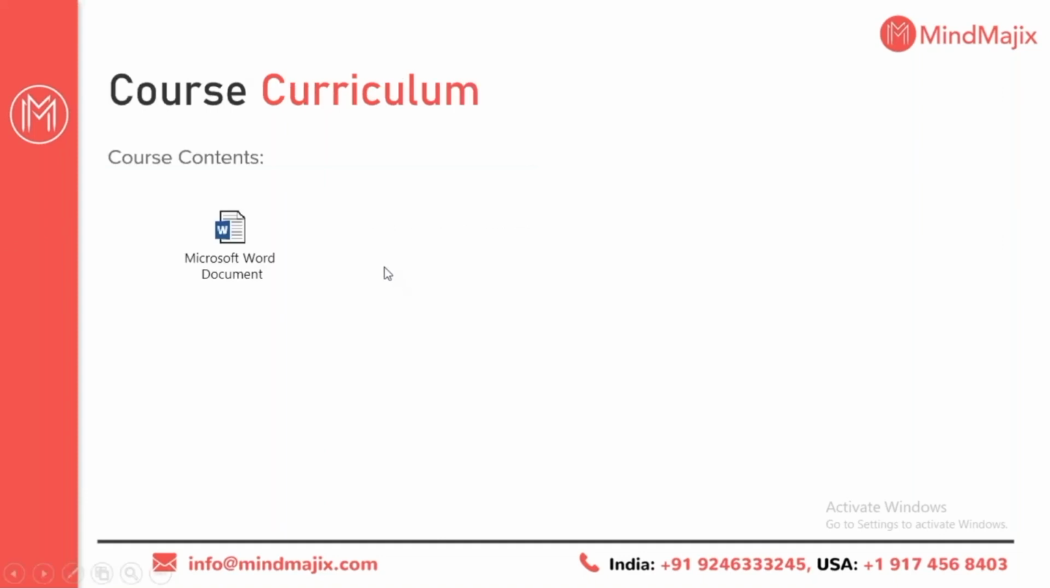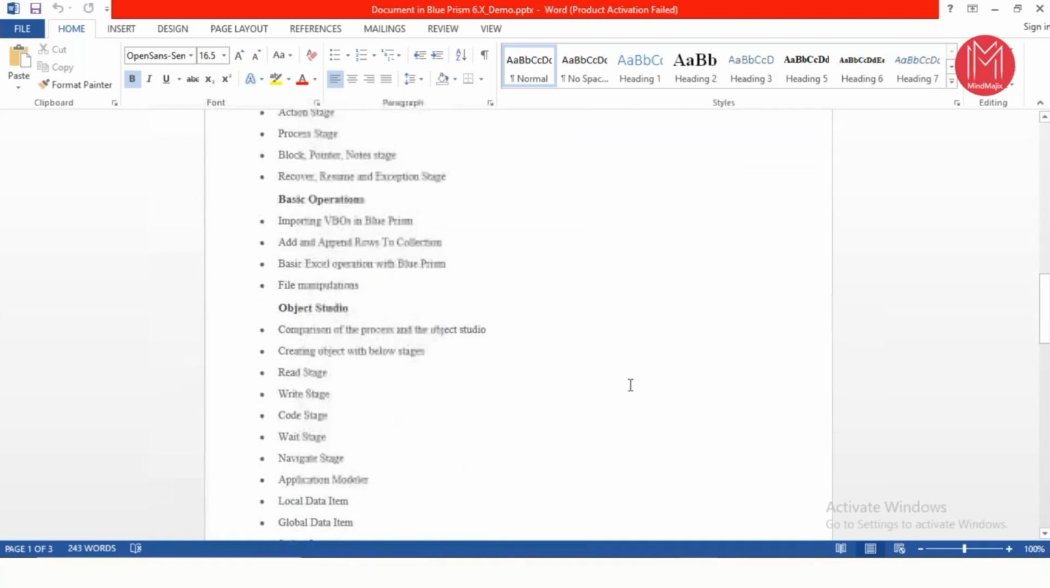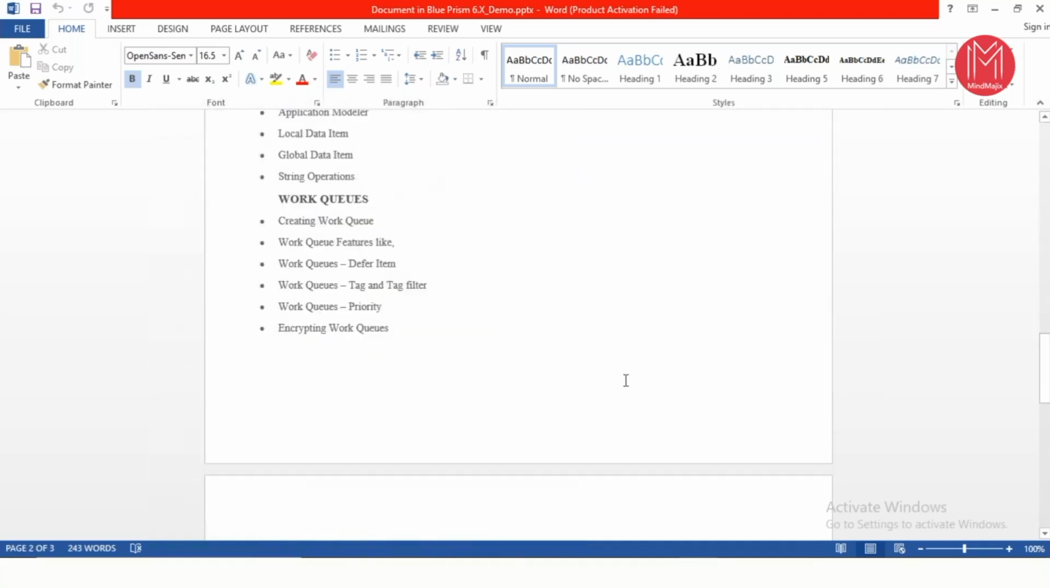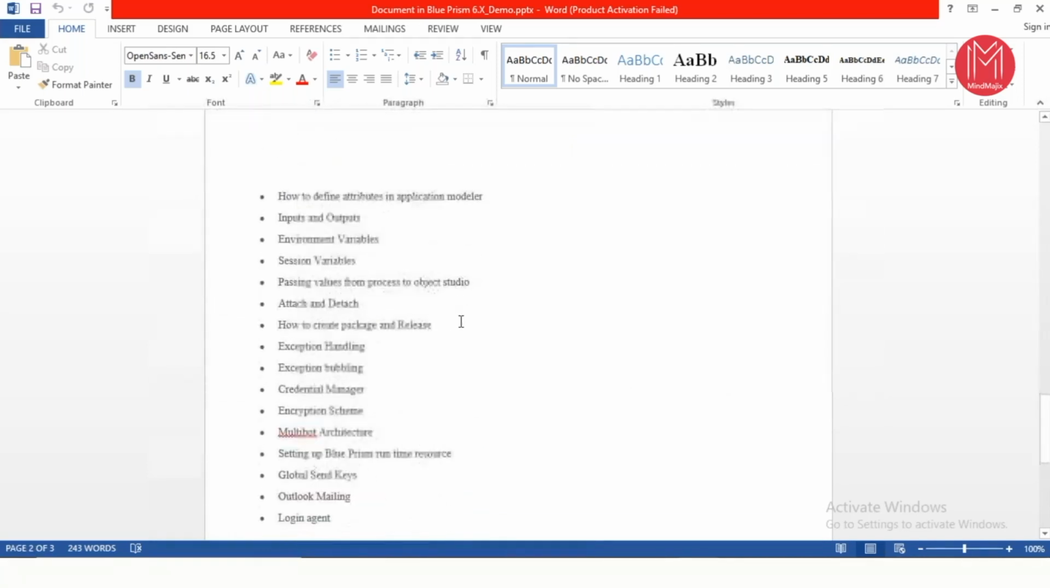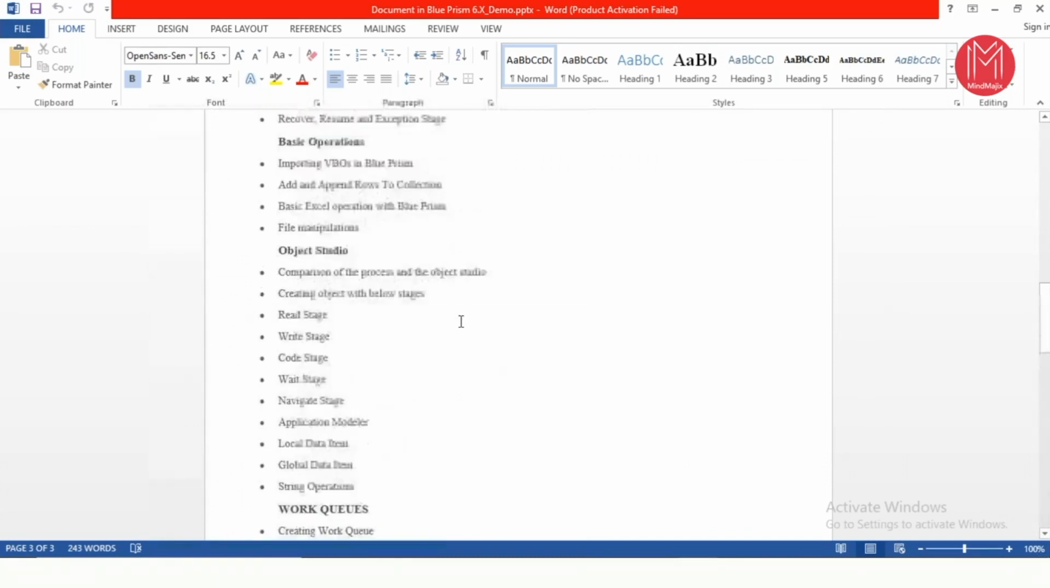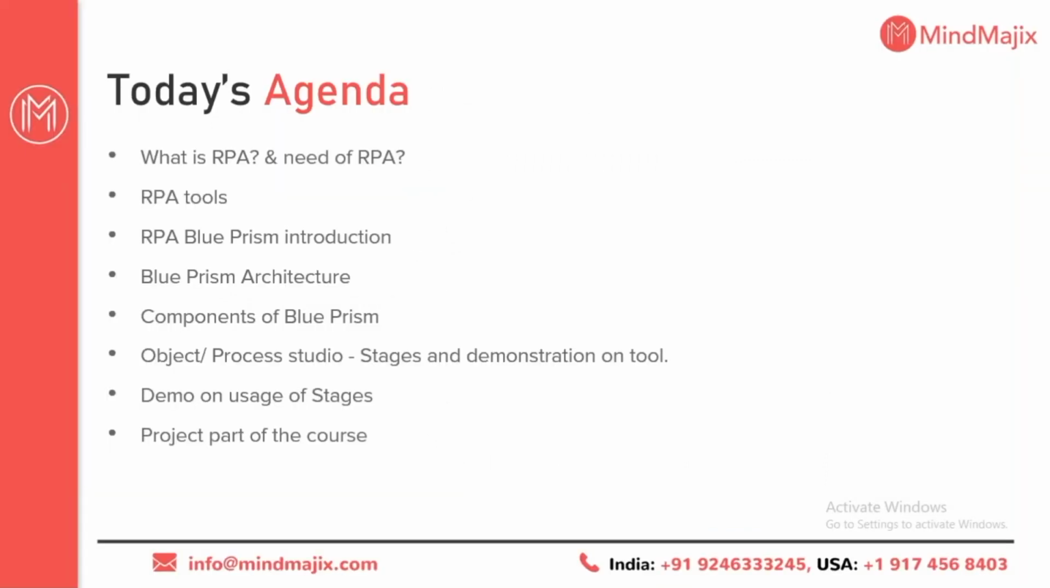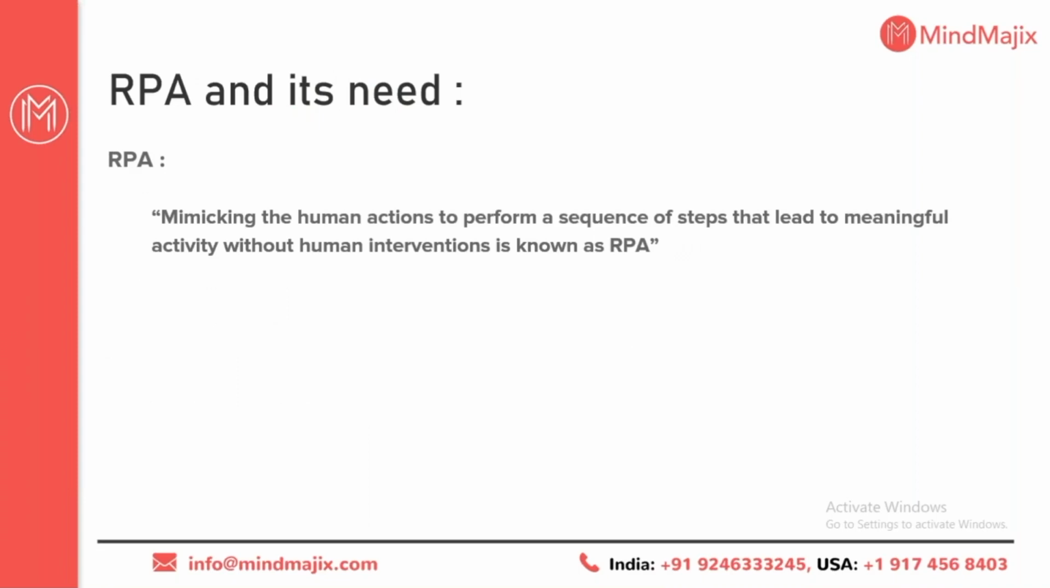Coming to the course content, I'm just scrolling down. This is the total syllabus of Blue Prism, which involves all the components of Blue Prism, each component and their details. Coming to what is RPA: just now we discussed RPA is nothing but mimicking human actions to perform a sequence of steps that leads to a meaningful activity without any human involvement.